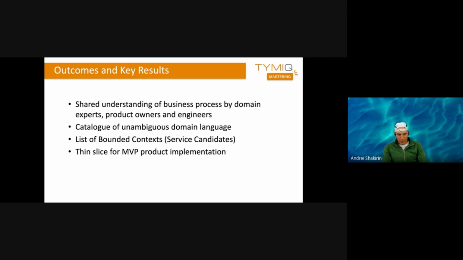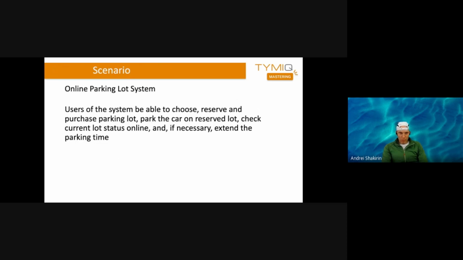Okay, so if there are no questions, go ahead and present our scenario, which we will model today. So we'd like to apply event storming to an online parking lot system.